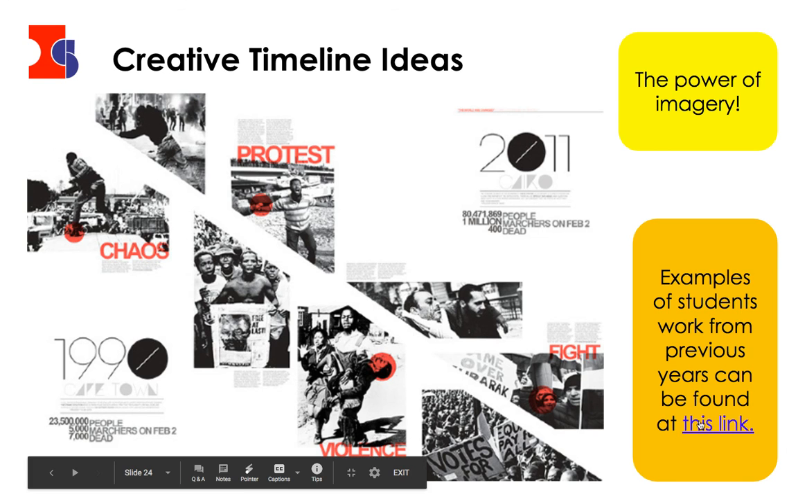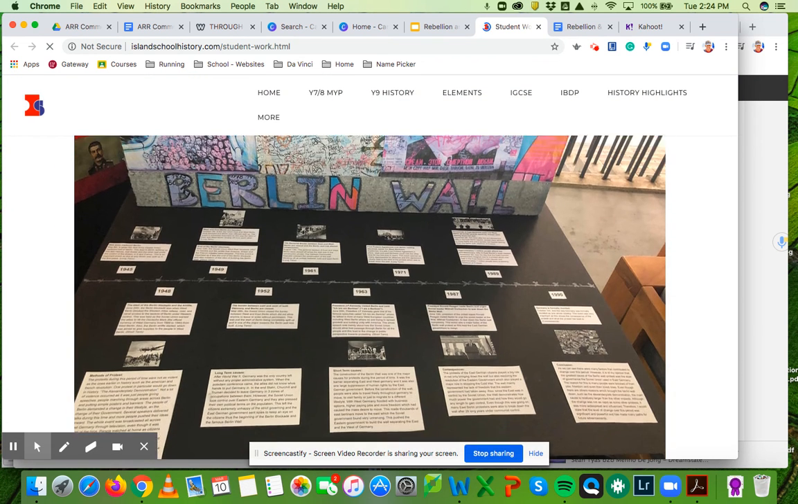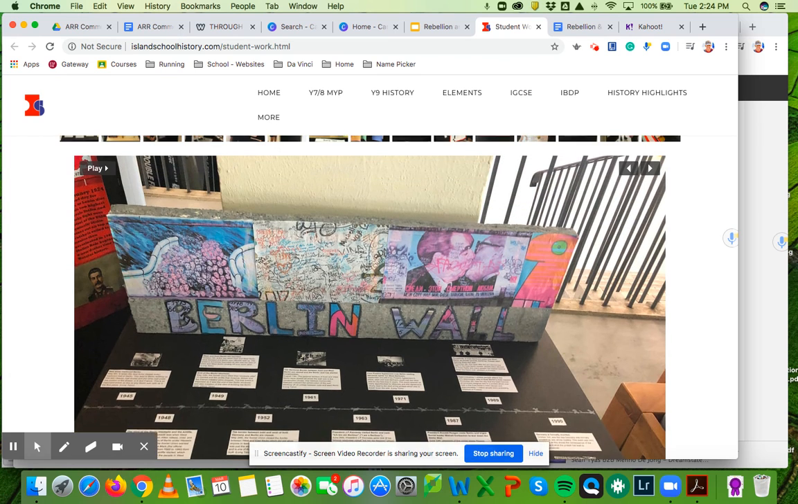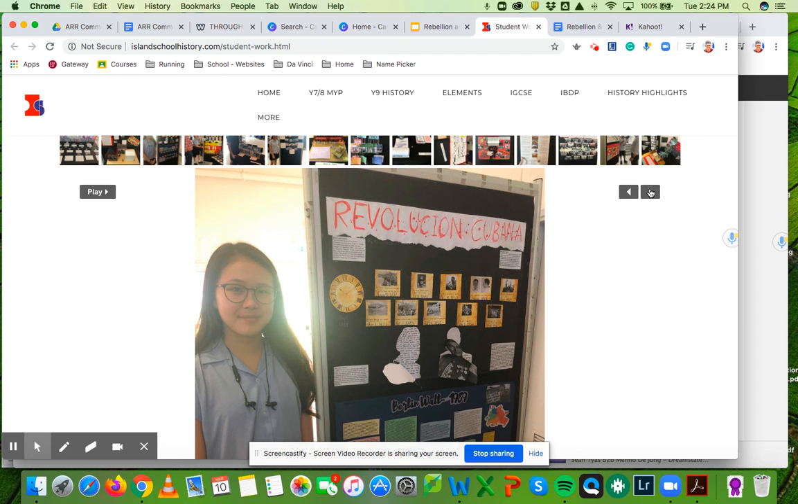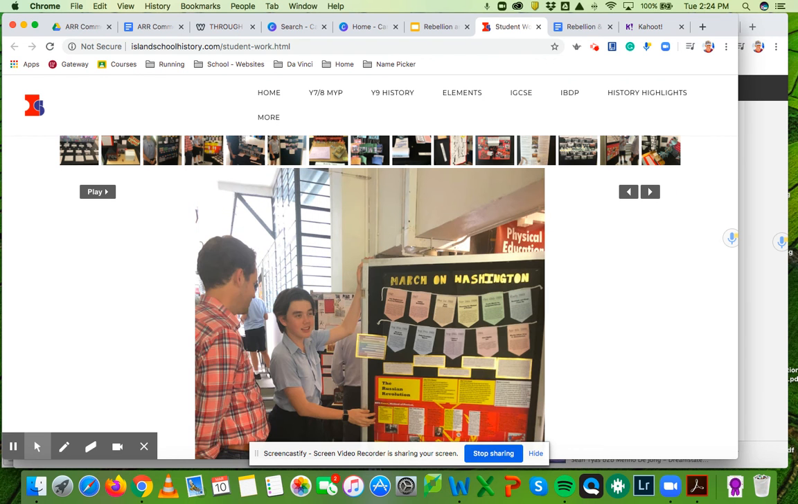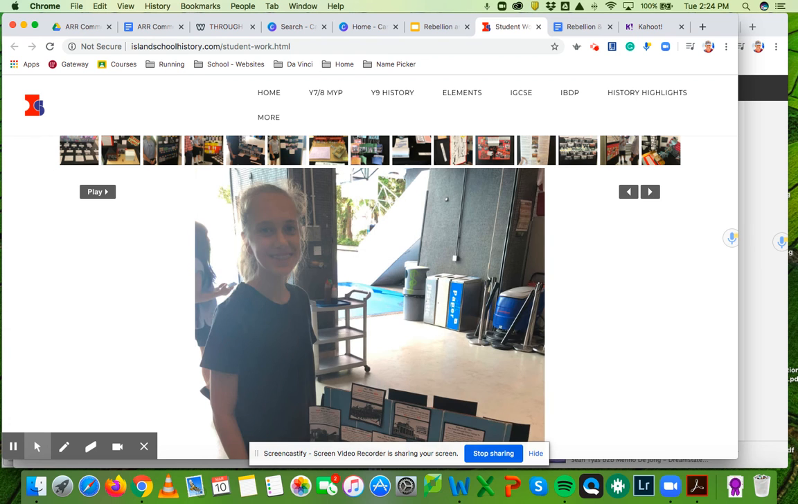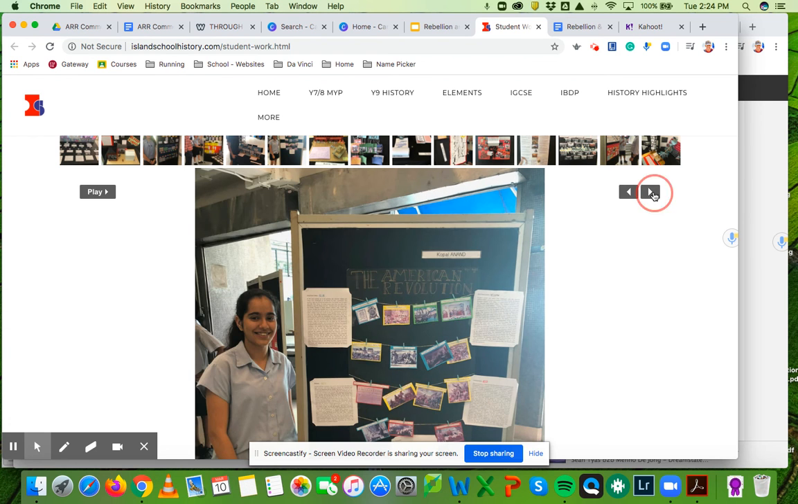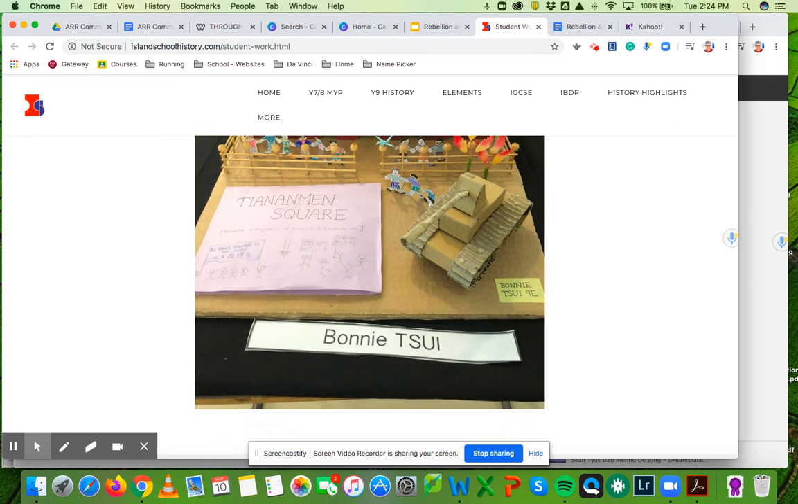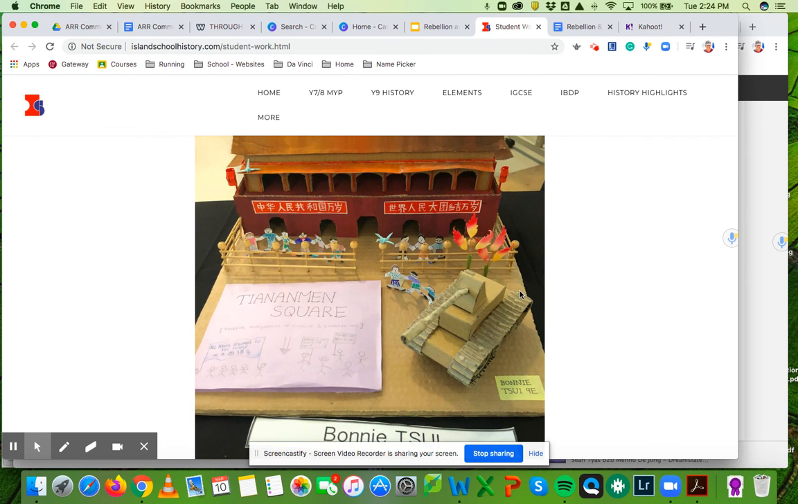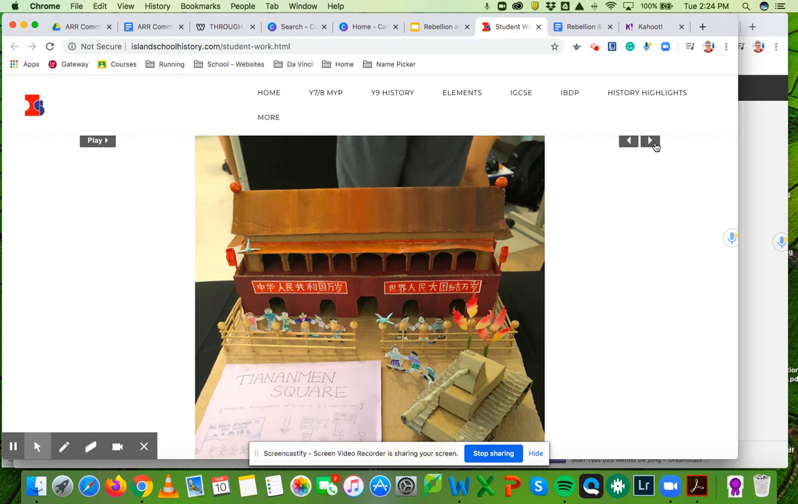There is also a link down here that will take you to student work from previous years. If we have a quick look at this, you'll be able to scroll through some of the great ideas and the great work that students have done in the past. Okay, and this is obviously the exhibition that we have at the end of each year. Again, we can see people have been very, very creative in terms of their timelines.